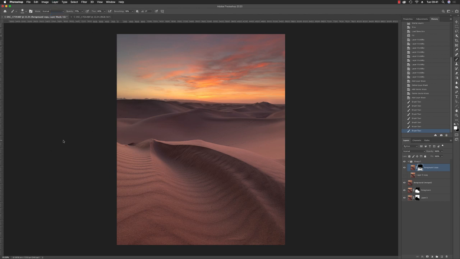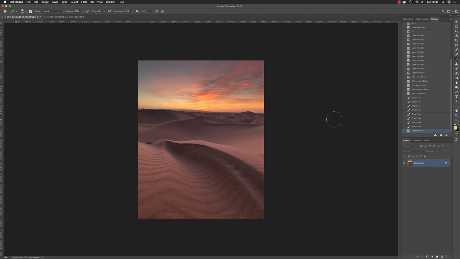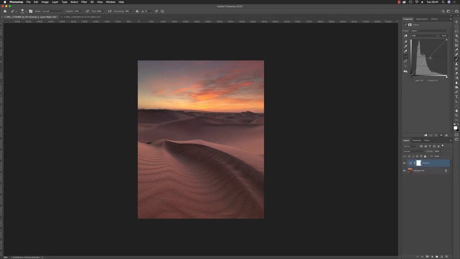Layer, Flatten Image. I'm not a big fan of keeping tons and tons of layers. Now, I've been doing videos on dodging and burning using the history brush. In this particular image, I don't quite know whether I need to do it yet. So I'm just going to make some basic adjustments to get the feel I want. I want to make it just really moody.